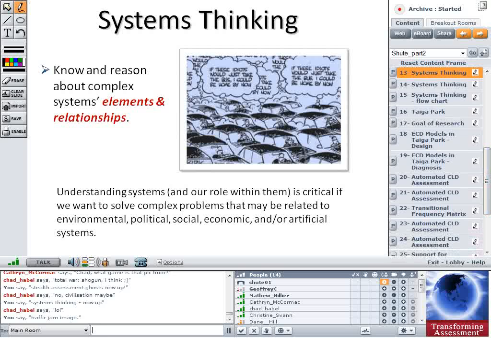So here the point is that the example I'm going to give is systems thinking. I'm going to be describing self-assessment of systems thinking within a game environment. The bottom line of systems thinking is that it involves understanding and reasoning about complex systems in terms of their elements and their relationships. There should be a picture of a bunch of people in a traffic jam, obviously not understanding that they're part of a wider system. It involves understanding systems and our role within them, which is really important if we want to be able to solve complex problems or wicked problems that may be related to environmental, political, social, economic and other kinds of systems.